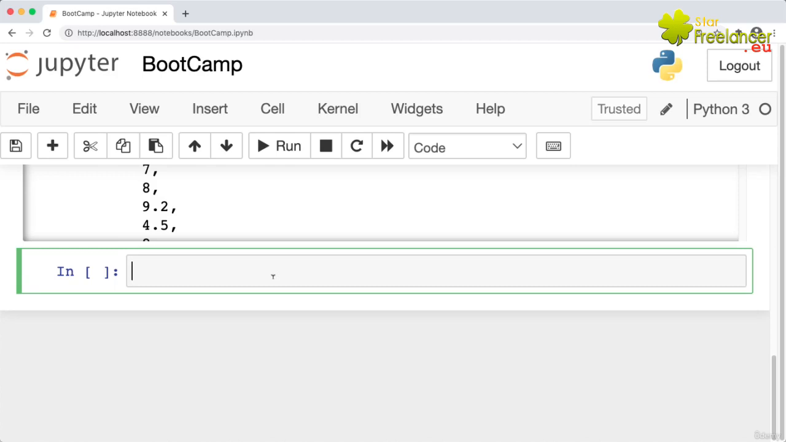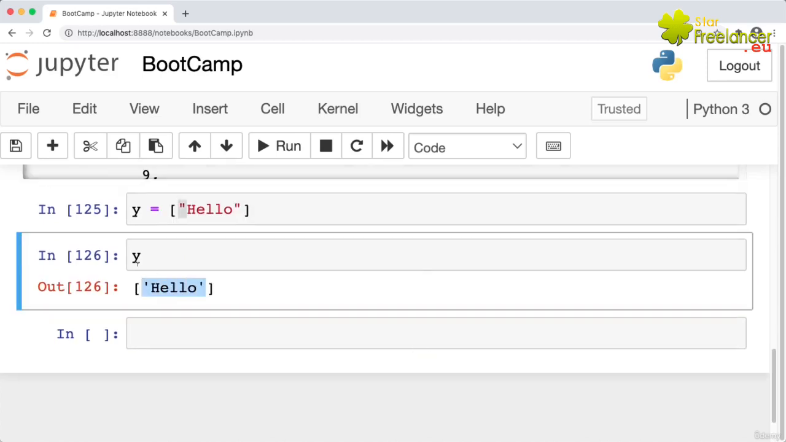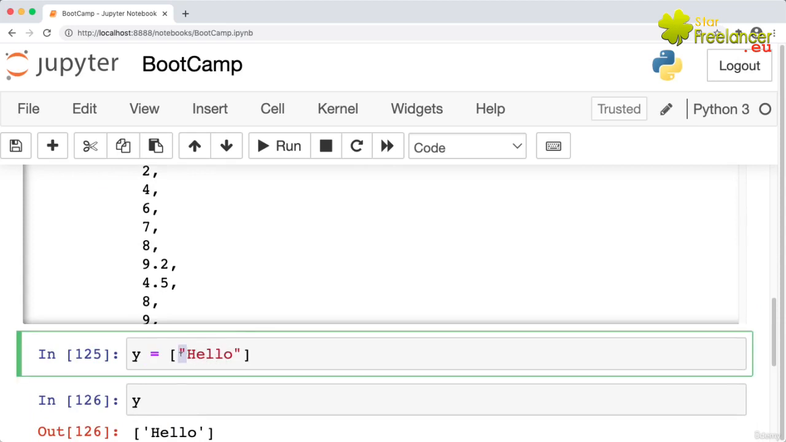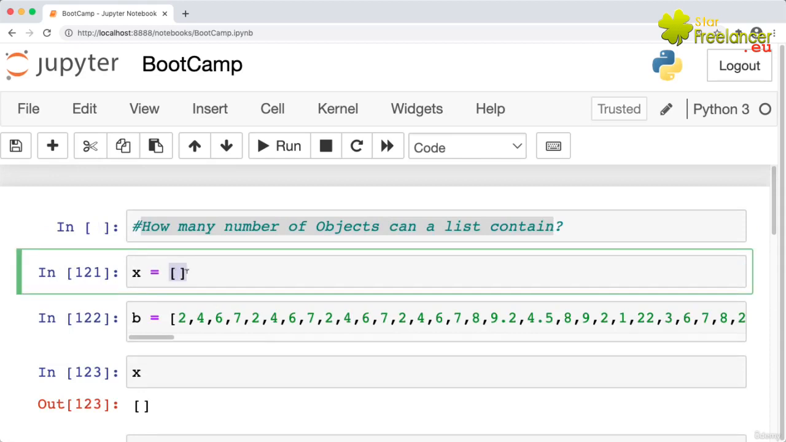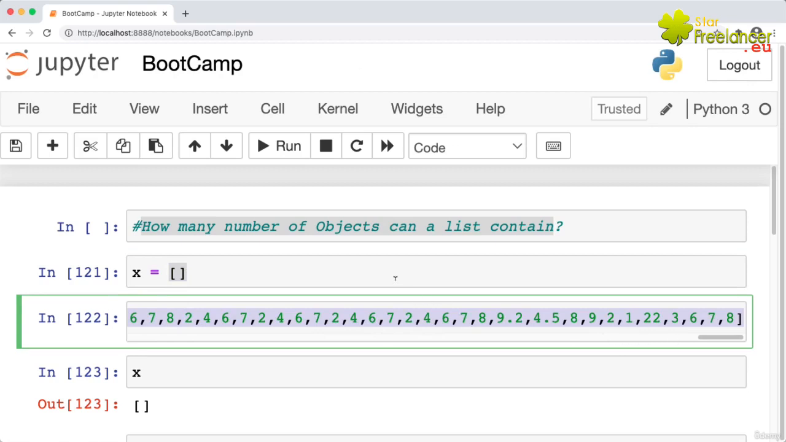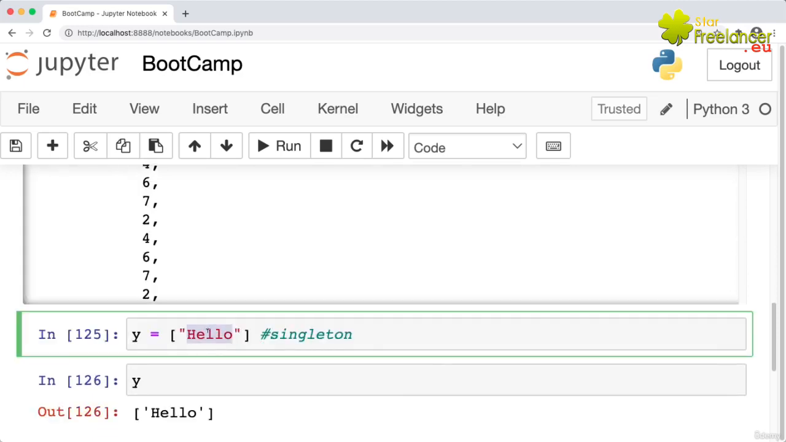For instance, if I say y is equal to, let me say hello. This is a single item. Let me check y. It's okay. It's giving me this. What type are you? List. If you have a situation like this, when only one item is in the list, it is called what? A singleton. Okay? Hope you understand what we've treated. The purpose is to see if a list can contain no item, if it can contain many items, as many as you want, in millions, in billions, in trillions, or just one item, which is what? Singleton. Hope this is understood.